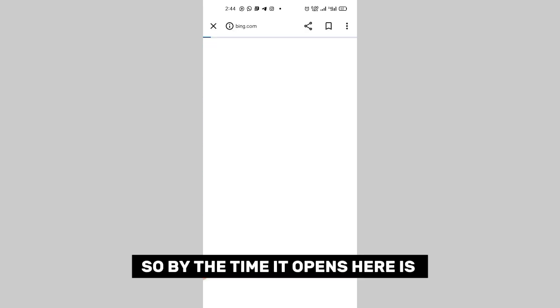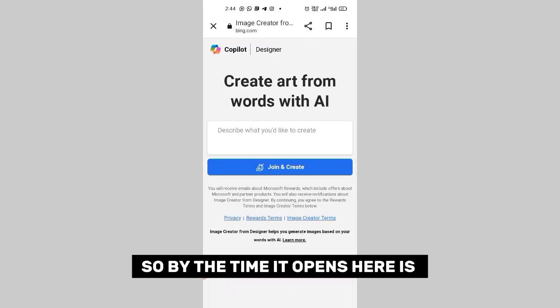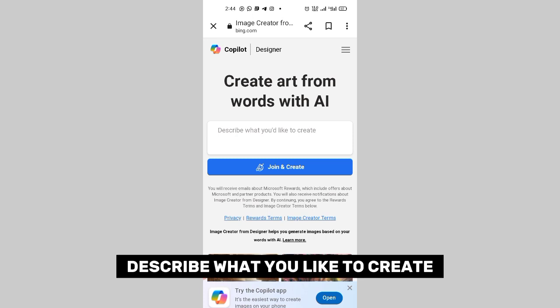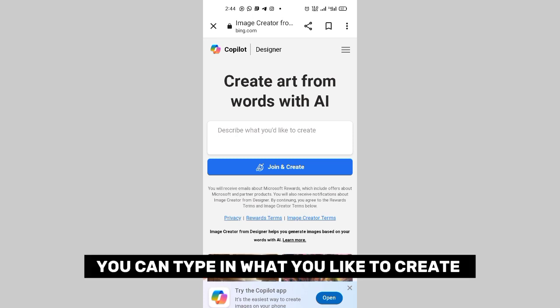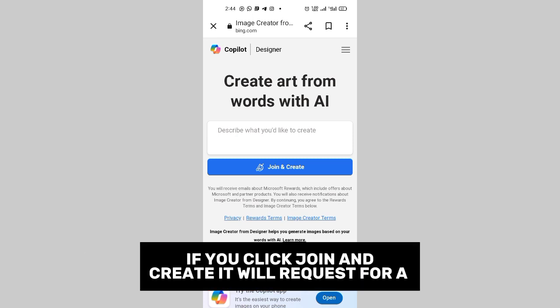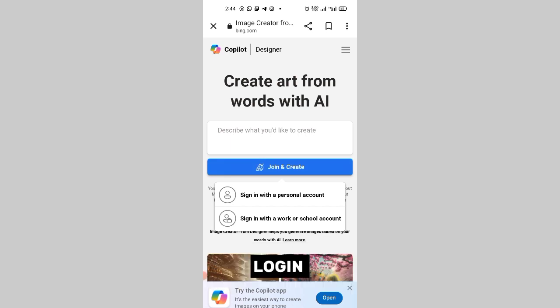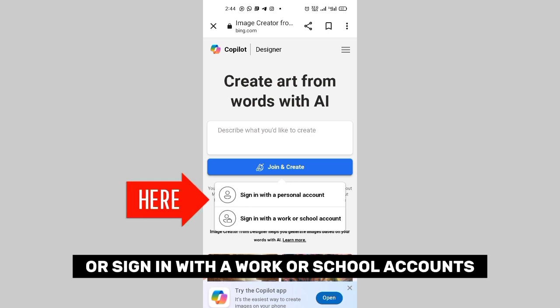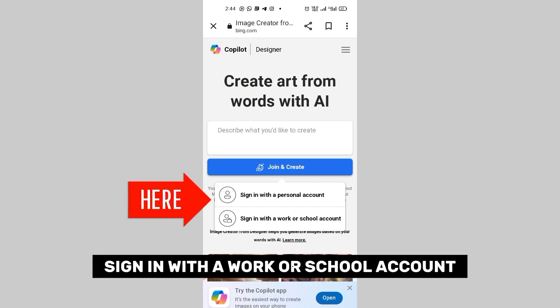So by the time it opens, here it says create art from words with AI. So describe what you'd like to create. Here you can type in what you'd like to create. If you click join and create, it will request for login details. It says sign in with a personal account or sign in with a work or school account.